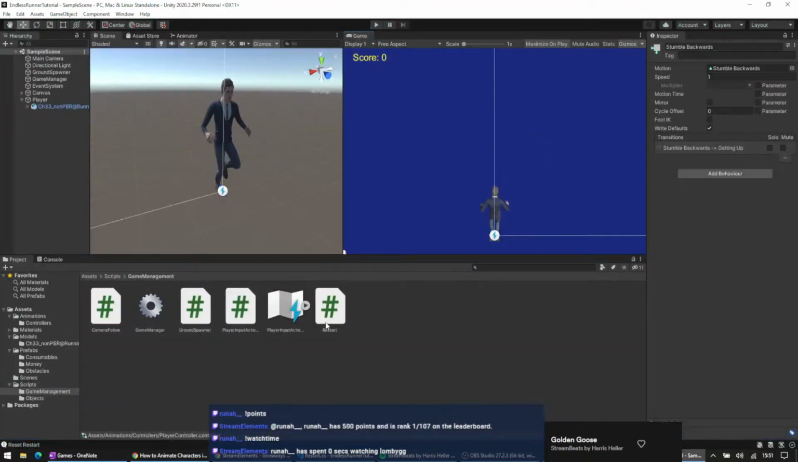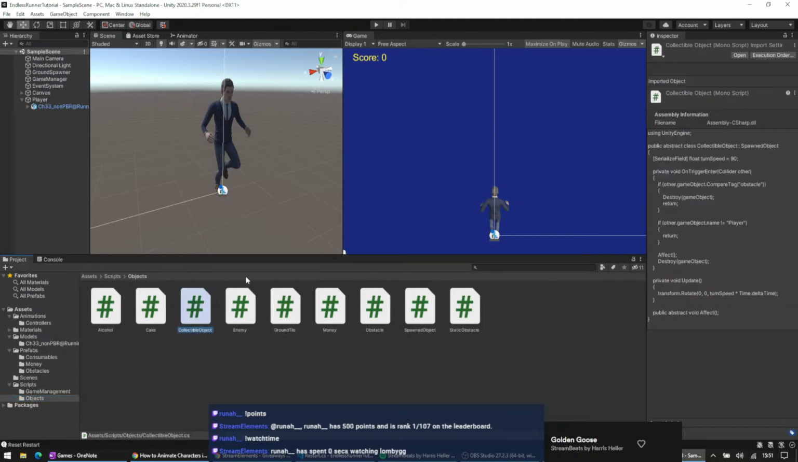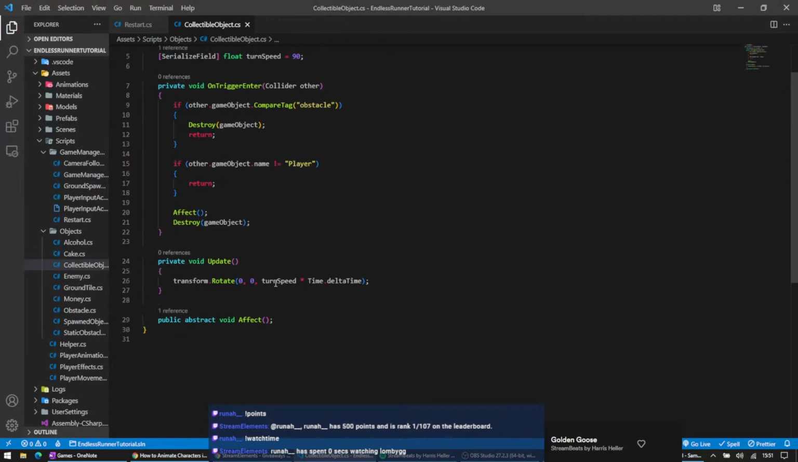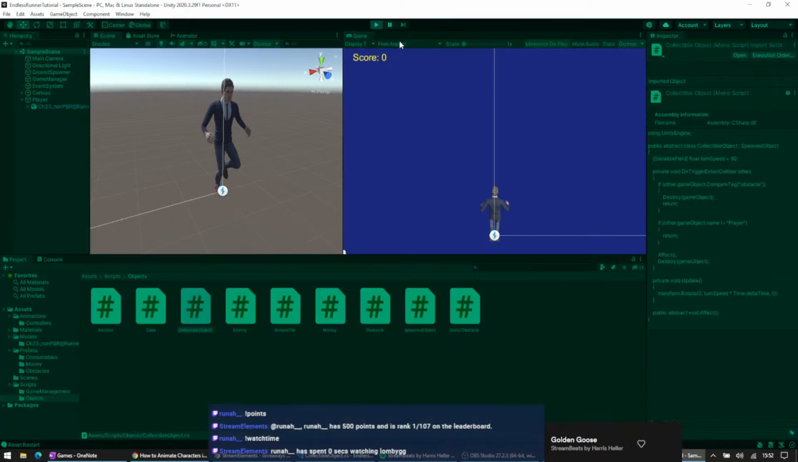Okay, right, so what we want to do is we're going to go into our objects, selectable object script. I don't want it to turn on this axis. I think I want it on the Y axis, because I want it to be at an angle, but spinning around without rotating upside down. So I think that's what I need to do there. So hopefully this is rotating.